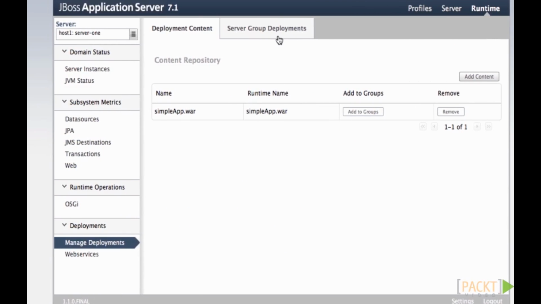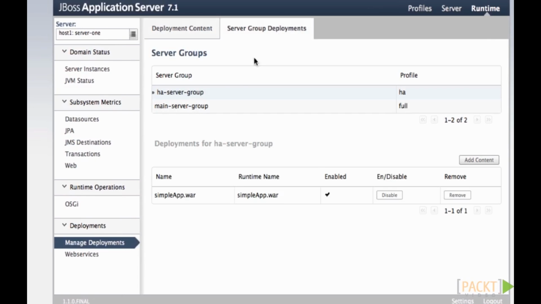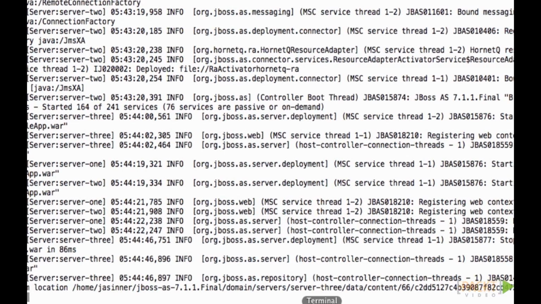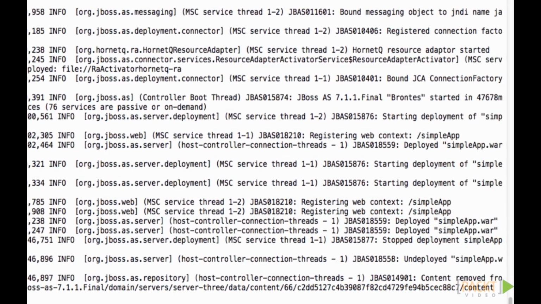Similarly, if I remove the app from one of the server groups, such as the HA server group, I can see that in the log, server 3 has printed that it's now removing that content. So that's how to share configuration in domain mode.